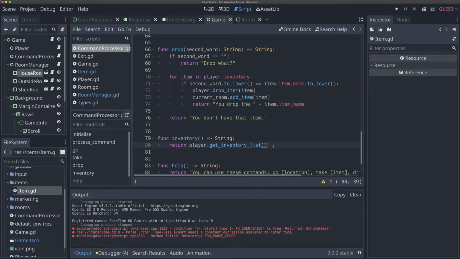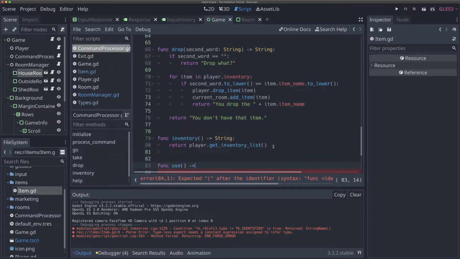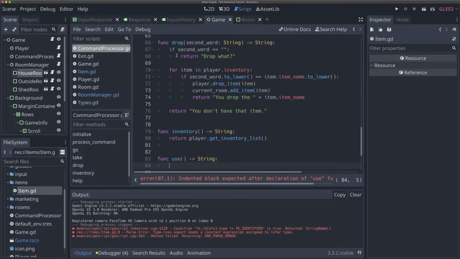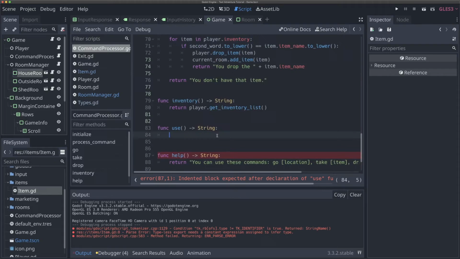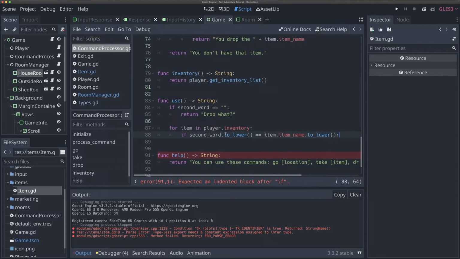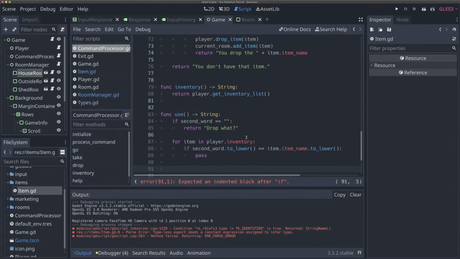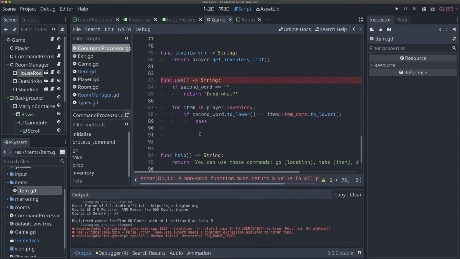And what I'm going to do, actually just after inventory, I'll say function use. And again, same as all of our other commands, it's going to return a string. And the way we're going to do this is it's going to be pretty similar to drop. So first, we need to check and make sure it has a second word because you have to use an item. And then we are going to loop through all the items in our player's inventory. So I'll copy all these. And so we're going to loop through the items in the player's inventory. And then if we find the item that's going to be used, then we're going to do something with it. Else, if we get to the end and we don't find it, we're going to return this. So we'll say, you don't have that item, you can't use it, etc.